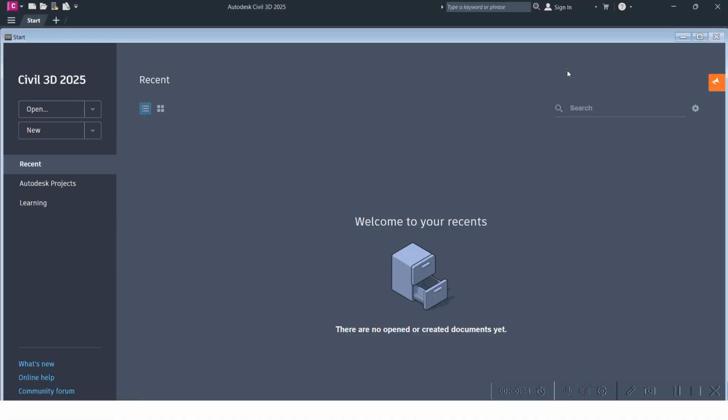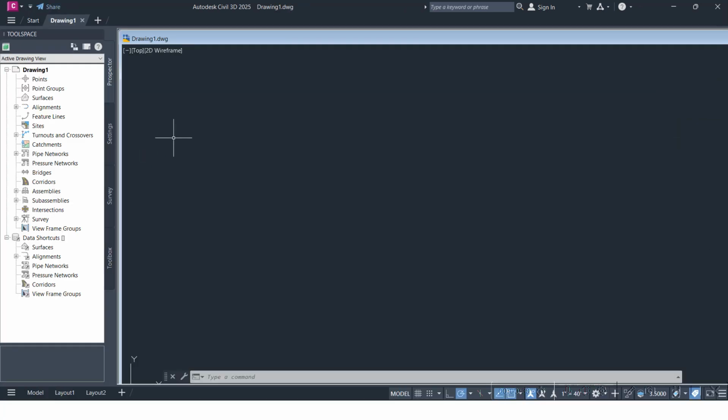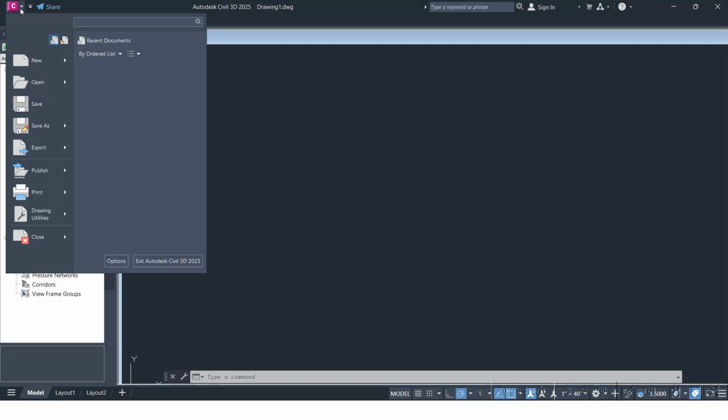As you can see, if we go to new, you see there is no toolbar showing up here. Right, so how to get that back? It's quite simple. We just have to go to the icon here, drop down it, then go to options.